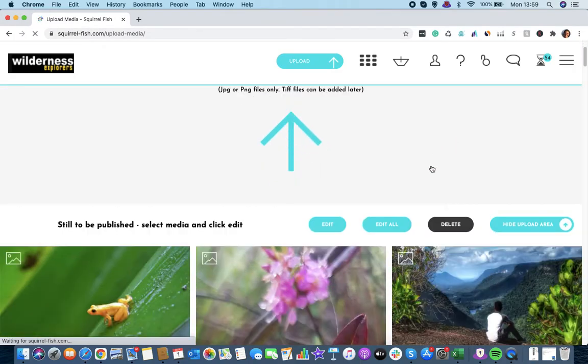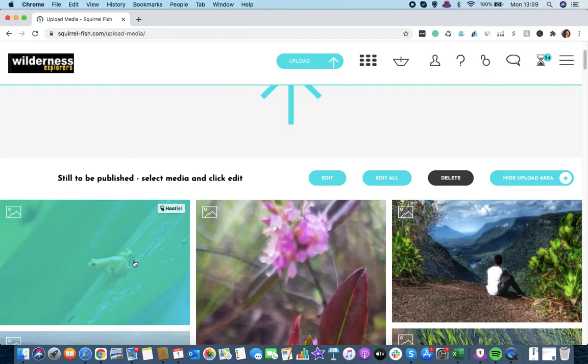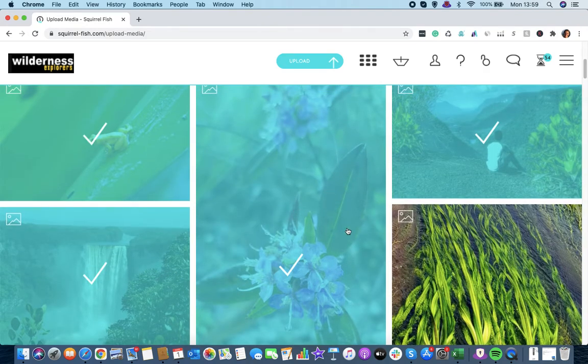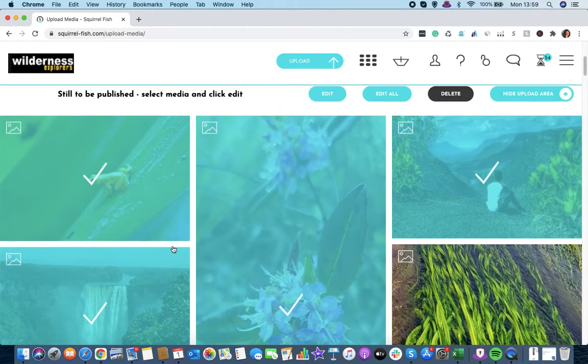So what you can do is edit all images in one go, but because we have a lot here, we're just going to select a few that I want to edit at the same time. This is useful where you have a group of images that you want to give the same categories, tags or titles. It could be that you have a lot of images of the same room type, or a lot of images of the same destination.